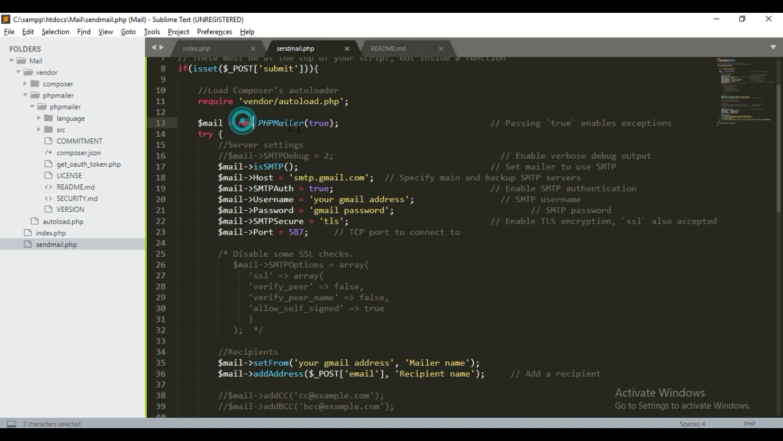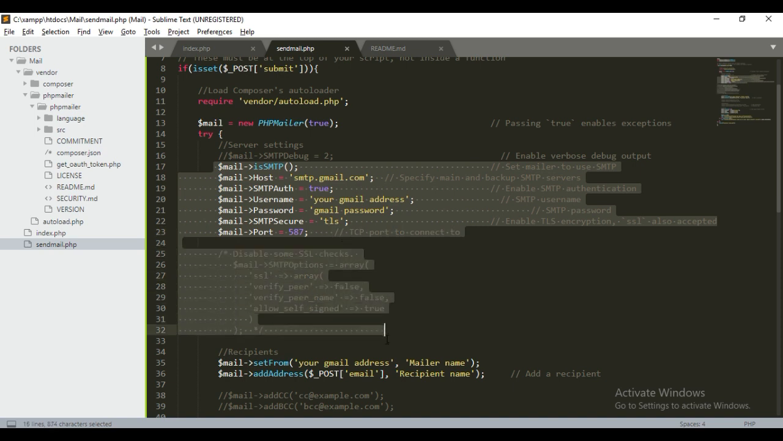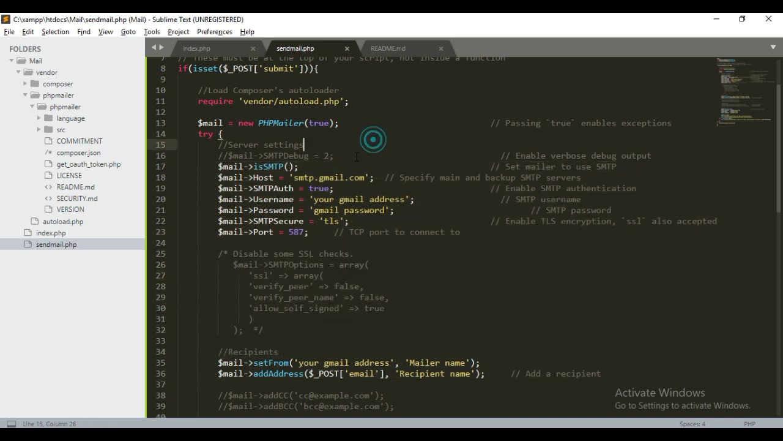Then I write some code like this. A PHPMailer object is created, and I set all its attributes, like isSMTP, host is smtp.gmail.com, SMTPAuth is true, username, you have to write your Gmail ID here, and the password for that is here, SMTPSecure is tls, port is 587.